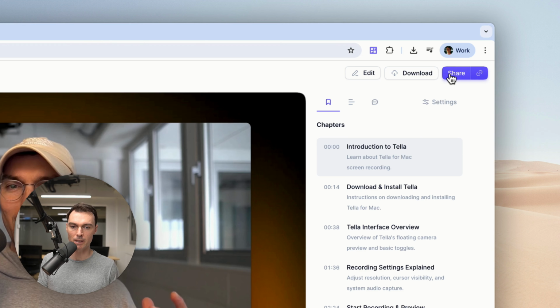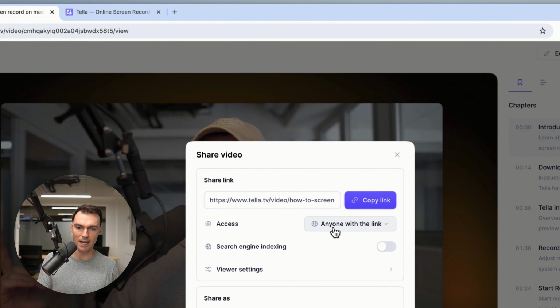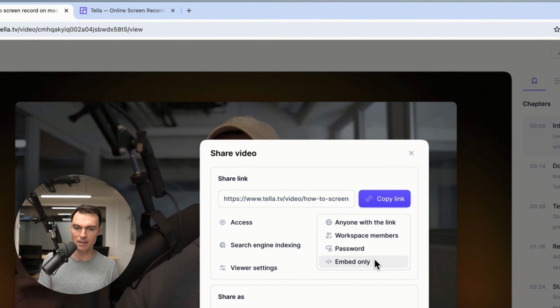Whether you're embedding your video using the share link like we just did, or with the full embed settings in the iframe a few moments ago, there's one extra feature that you can take advantage of, which I talked about right at the beginning of this video, and now I can explain it in more detail. So let's open up the share option again, and then we want to head to access, and then it's this last option here, embed only.